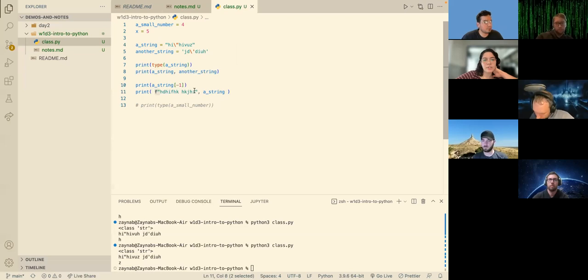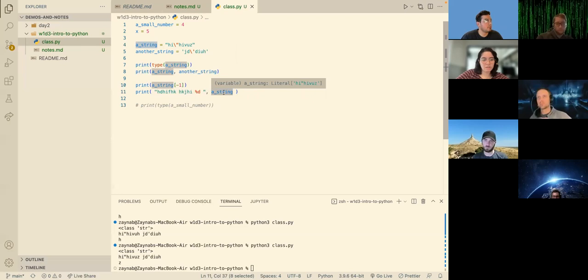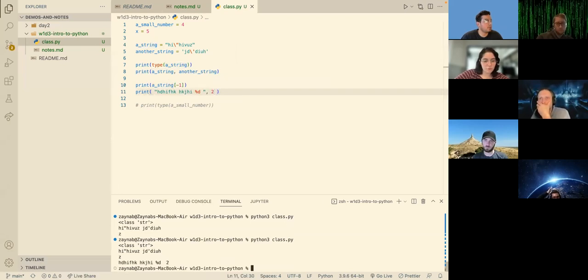So the percent F, percent D stuff, let me try seeing this. Percent. I didn't actually know that it worked here. I think, oh, I should probably remove the F, right? So percent D, and then it's probably going to wait for a decimal, so no.